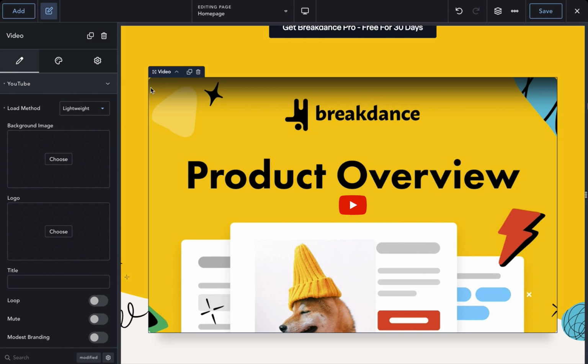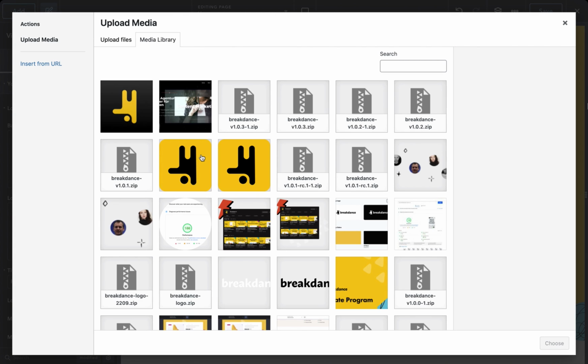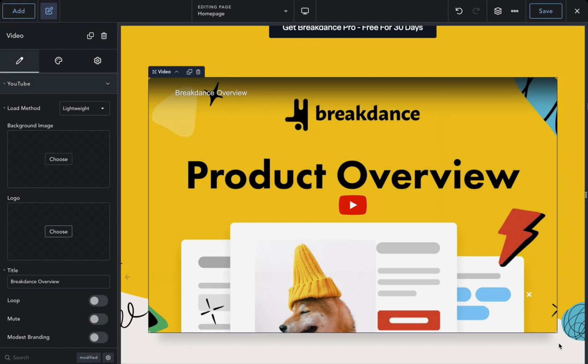And if you want it to look more like the actual YouTube embed, you can choose your own channel icon and title. So for example, I'll enter in the video title, Breakdance Overview, and that's going to show up exactly where the YouTube title would. And then for logo, I'm going to choose my YouTube channel icon, which I already uploaded, and choose. And there we go. Looks almost exactly like YouTube, but it's not YouTube until you click the play button.